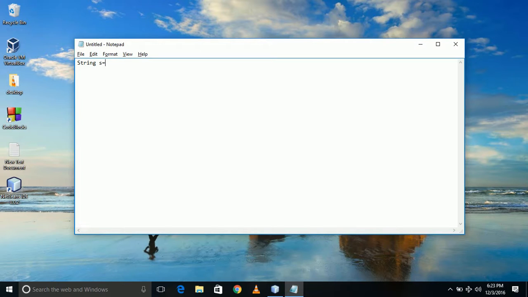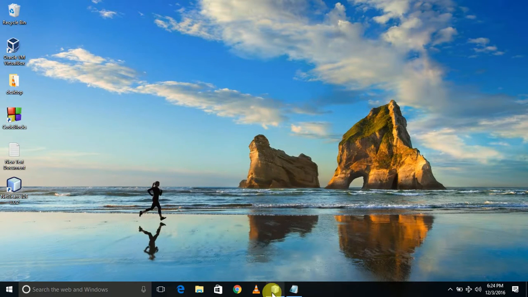Suppose String s is equal to, like we give int a is equal to 10 with a semicolon, this is the same. For characters we use single quotes, but for strings we give double quotes, and in the middle of that we can write anything. 28 is a string, cap is a string, hi is a string. All these things are strings, so we can play around with strings. There are many methods for strings. I will show you.